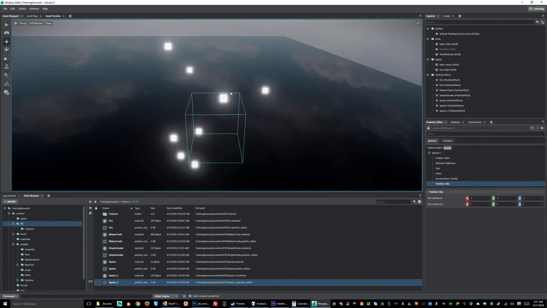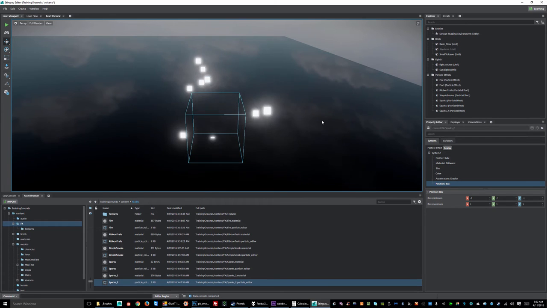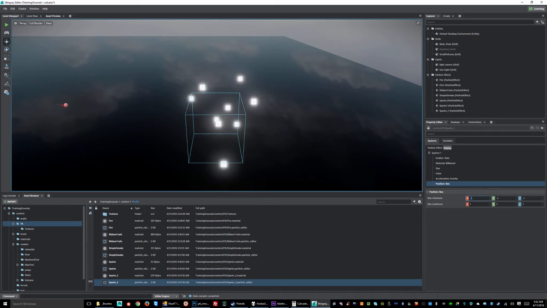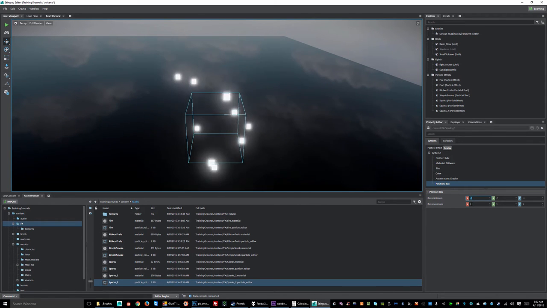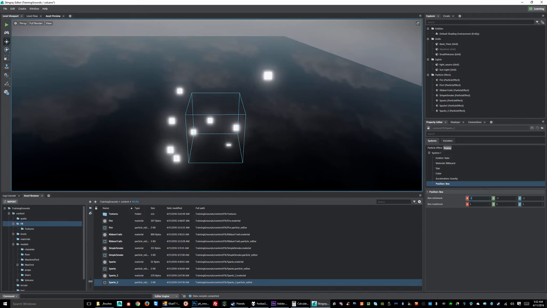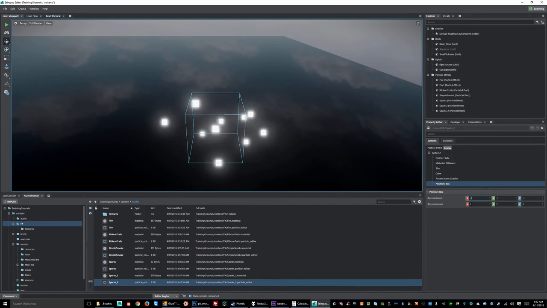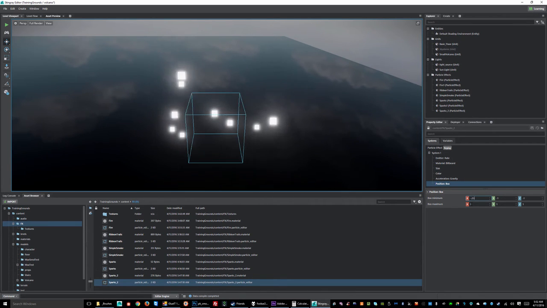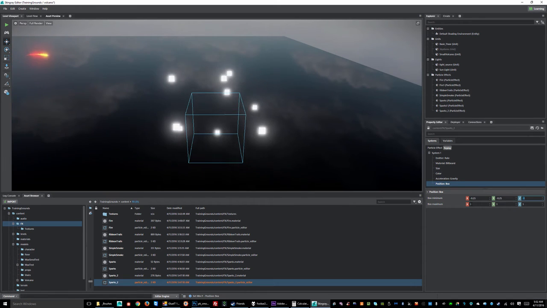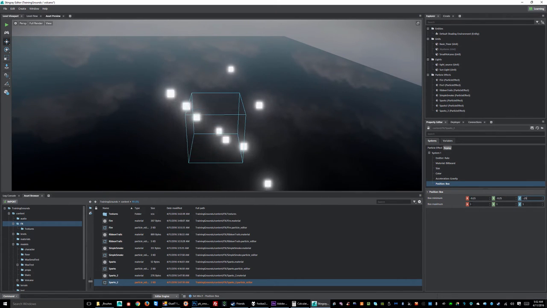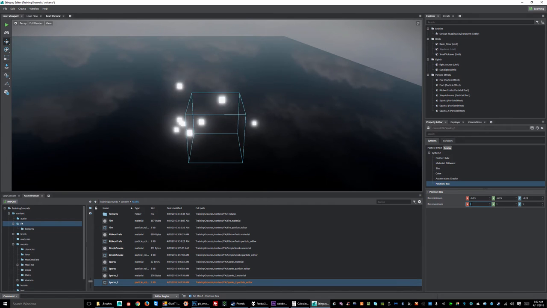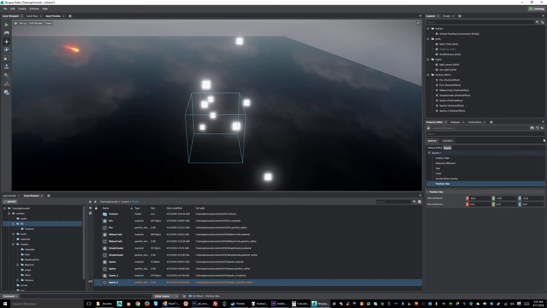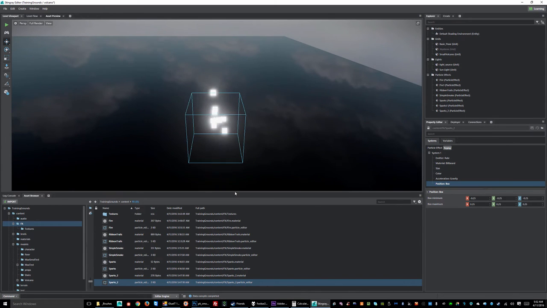So the farther away these two points are, the bigger the box is going to be. And it's not really a cube, it's a rectangular cube, because we can make it not necessarily square on all sides. So on our box minimum, let's just lower that down, and let's put that to something like -0.25, -0.25, -0.25. And let's make the box maximum 0.25, 0.25, and 0.25. And now we're going to have a smaller box that these are being born within.